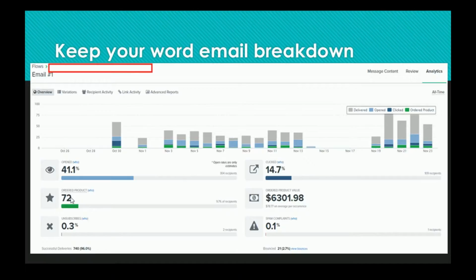In this email, 700 people opted in for whatever we were offering them as the incentive, and then 109 of them clicked through after 300 of them opened the email, and of those 109, 72 of them actually purchased, which generated just over $6,000 for this client. We have a 0.3 unsubscribe and a 0.1 spam.